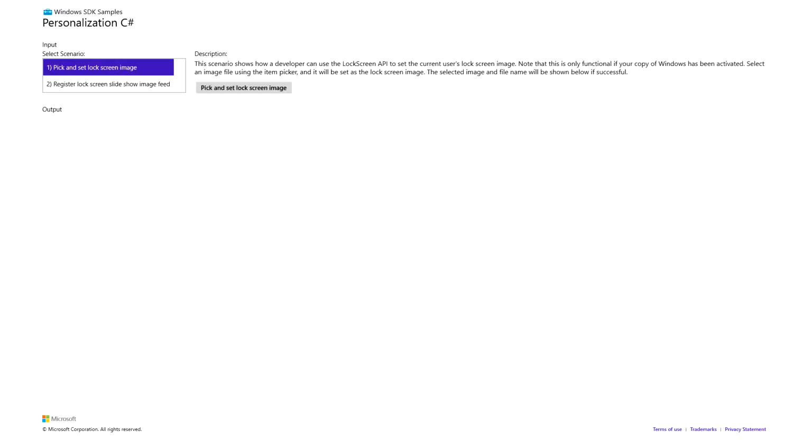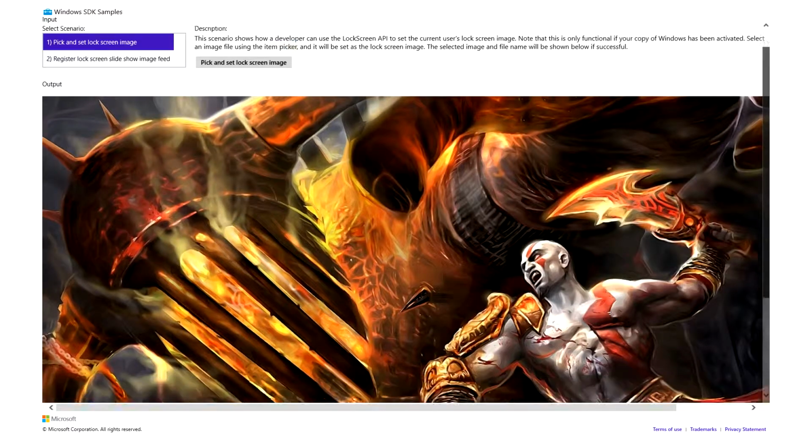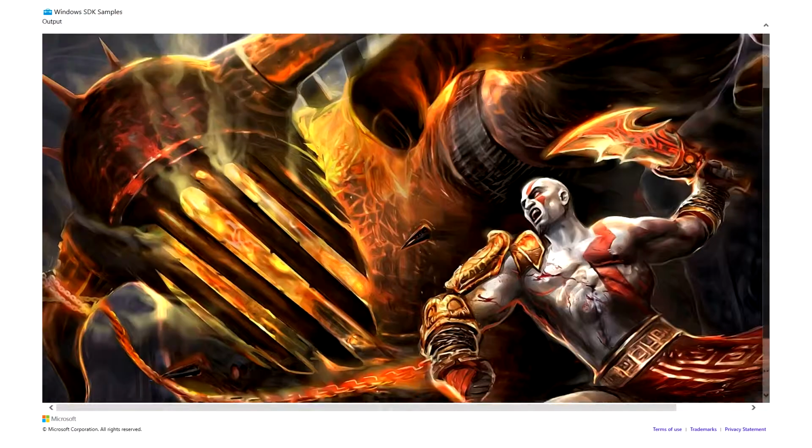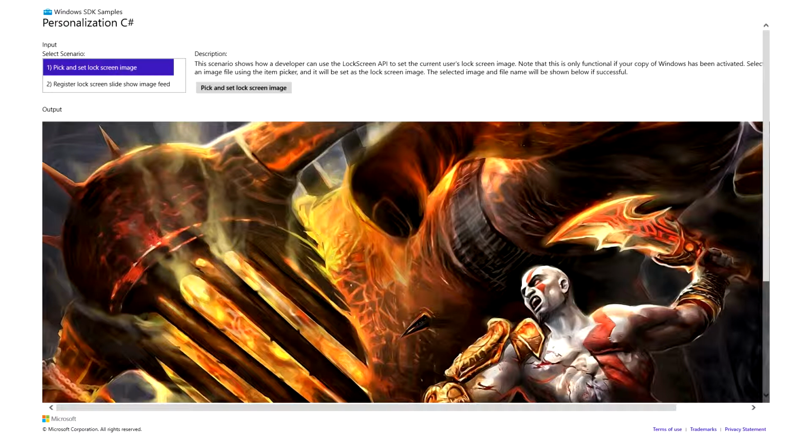Now, in our first scenario, notice that we have two scenarios here: pick and set lock screen image. Let's just pick an image. Let's take this God of War image. Once it's successful, the image will be shown to you here. So now my God of War image is here, and if I go to my lock screen, you realize that this has been set by the Windows SDK sample application.